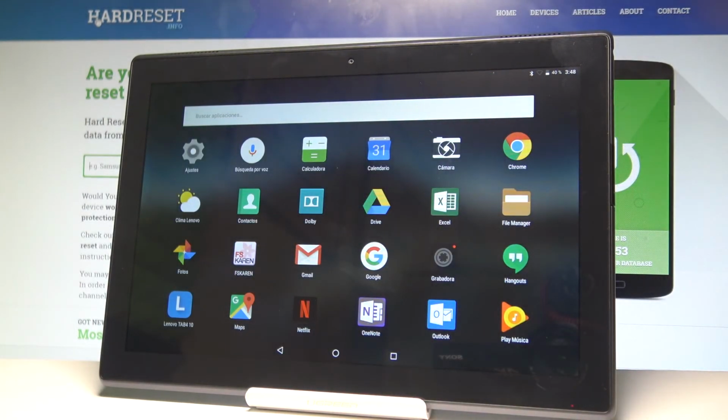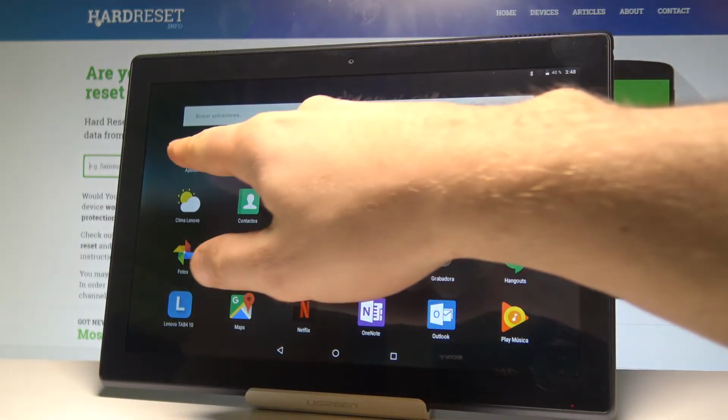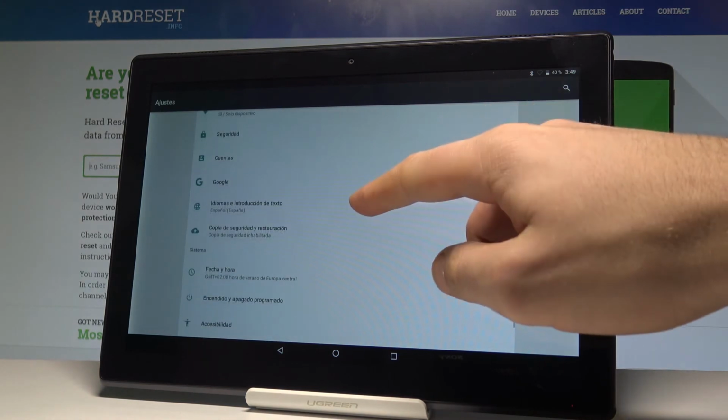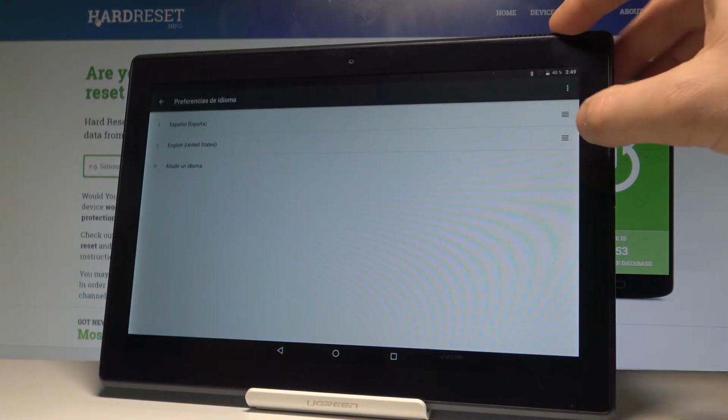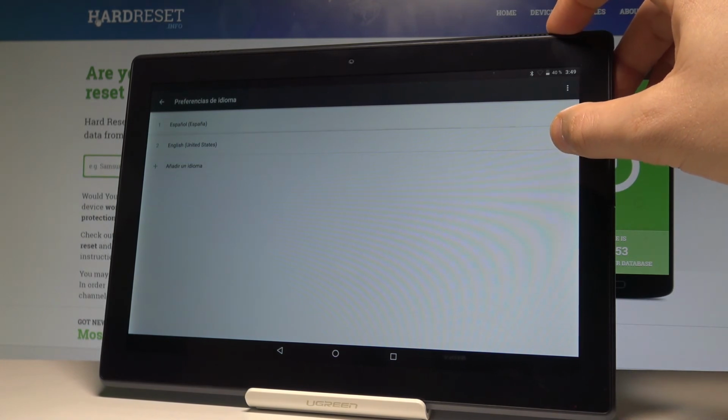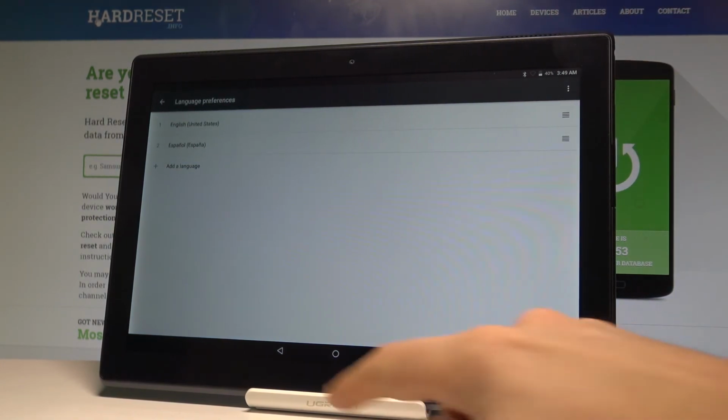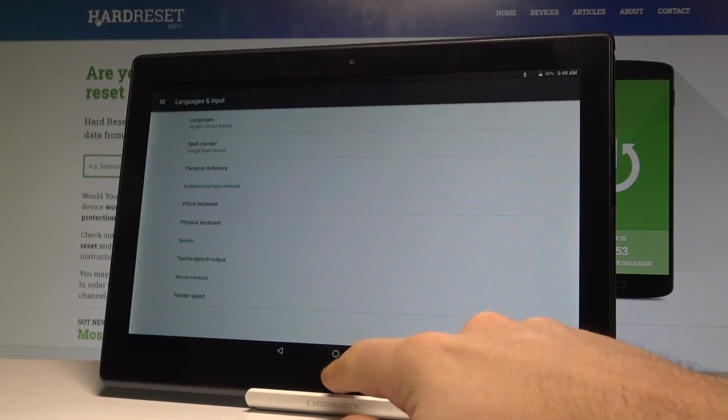So now if you would like to go back to previous version, just find and select Ajustes right here, scroll down and choose Idioma y Traducción de Texto, then select Idiomas and let's put English into the first position right here. That's it. Right now everything is in English.